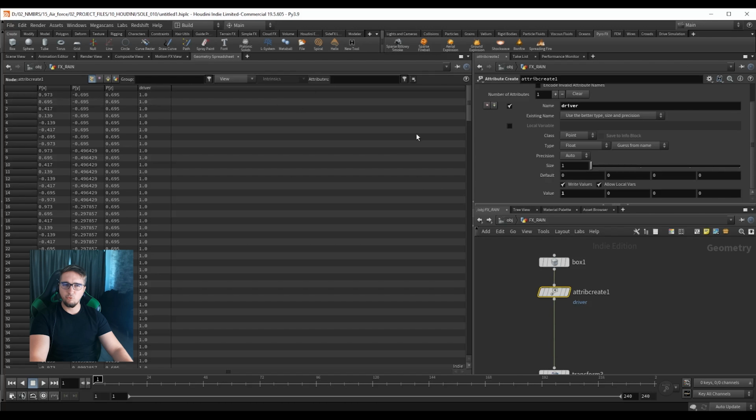So we can see that this driver is automatically assigned to all of the points, and in fact you can't have an attribute exist only on certain points. It's either on all of the points or none of the points. If you wanted this driver attribute to only exist on certain points, you would have to separate the geometry in order to do that, but don't worry about this for now.